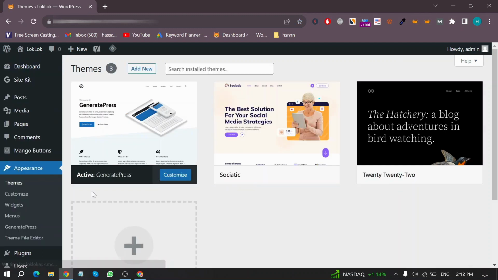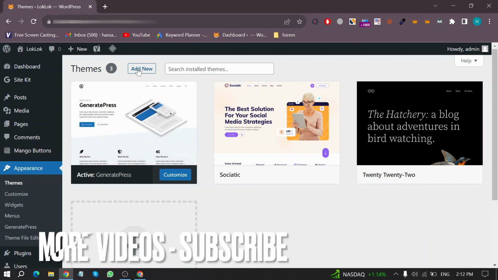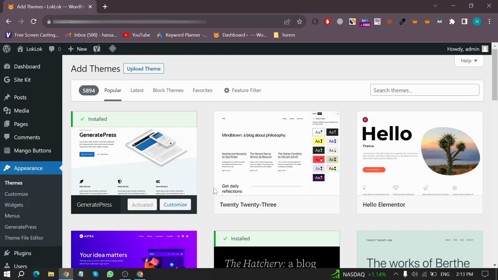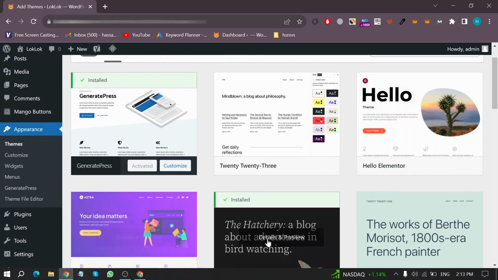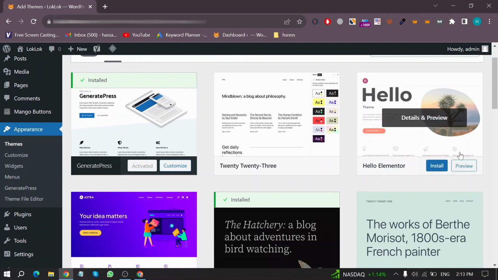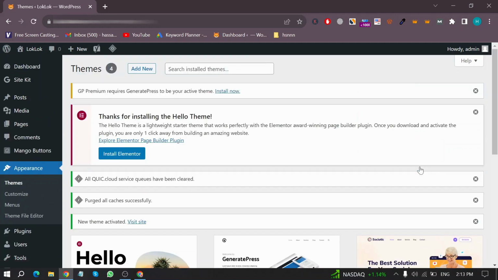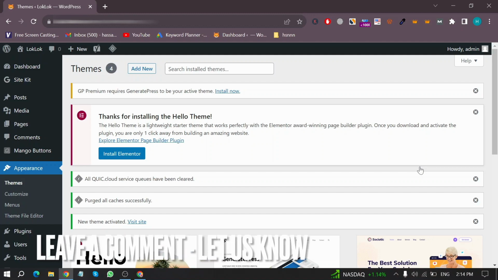Now in this page, first click on Add New, and then you can select any theme or you can search the theme name. Now just click on Install. Now wait for 2 seconds and then click on Activate, and that theme has been activated on WordPress. So there you go. If you were wondering how to change a WordPress theme, that is the easiest way I know.